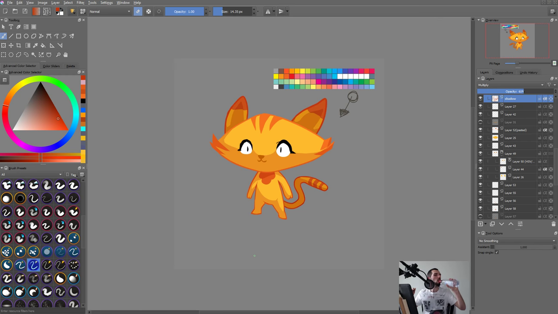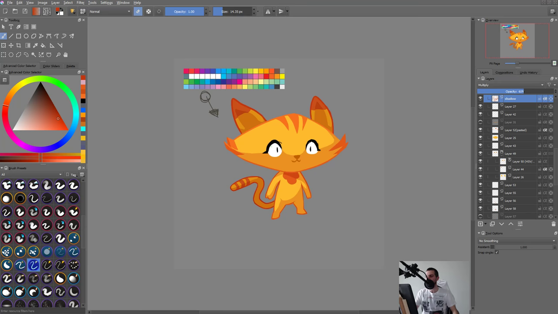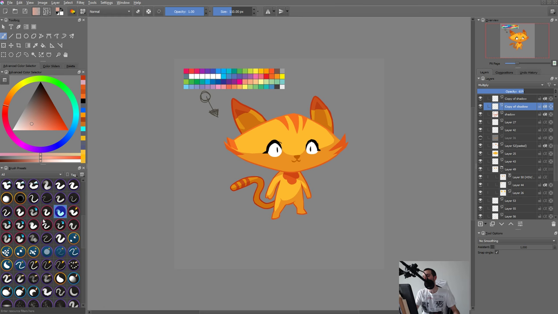So when you have a character with a cel-shaded art style, something you might see often is some softened shadows in there. So we're going to work on that a little bit. I'll add a new shadow layer. Done. Grab the color, delete. And there we go. I can show you one of those brushes.